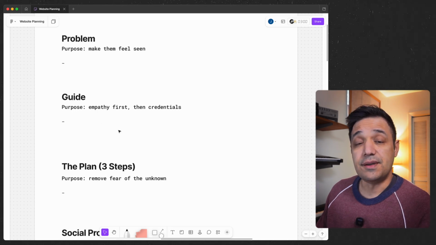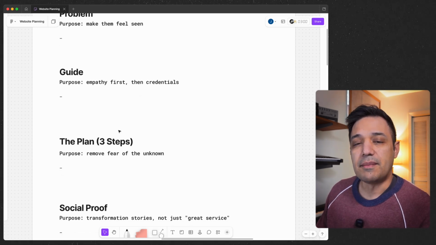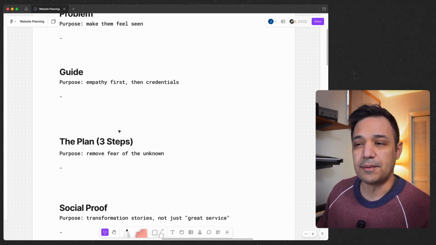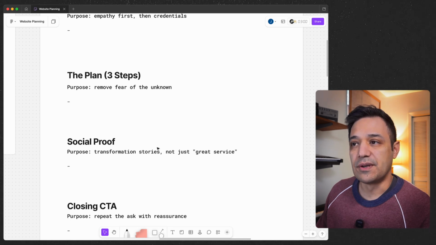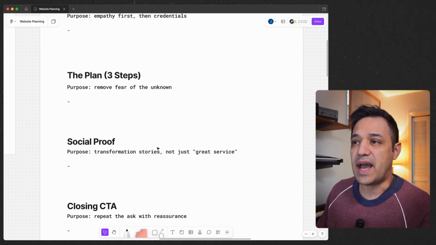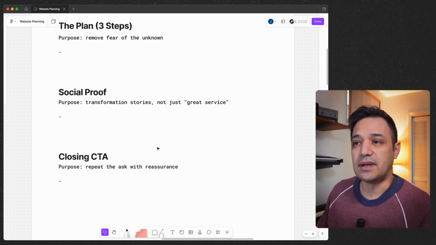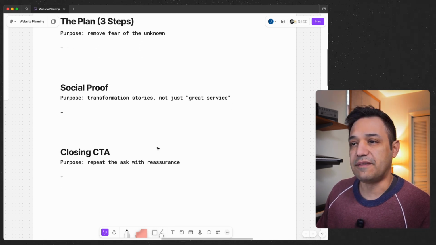The guide is you. This is where you come into the story. So you want to lead with empathy and then your credentials. And then you want to give them a 3-step plan. And this is what's going to remove that fear of the unknown. And then you want social proof. So these should be more stories of transformation and not just generic testimonials or Google reviews that just say something like great service. And then you have a closing CTA. There's definitely more to it than that, but that's kind of a quick rundown on how I've structured it for this template specifically.